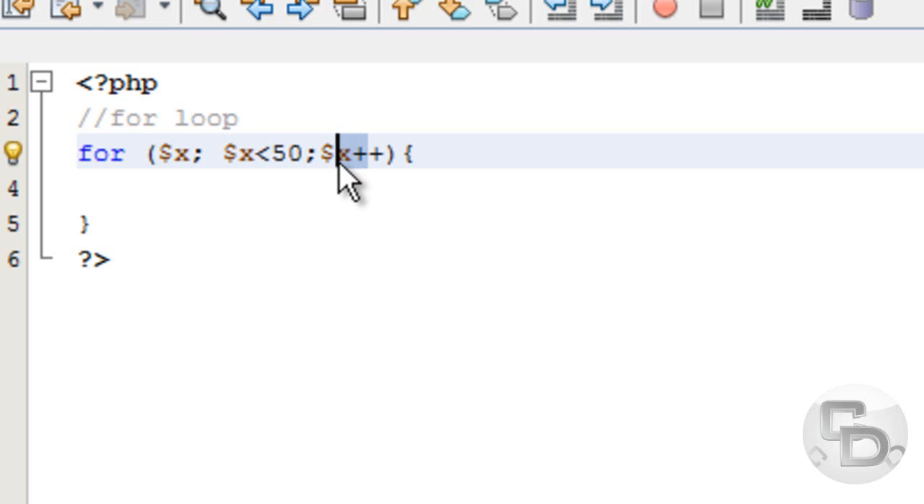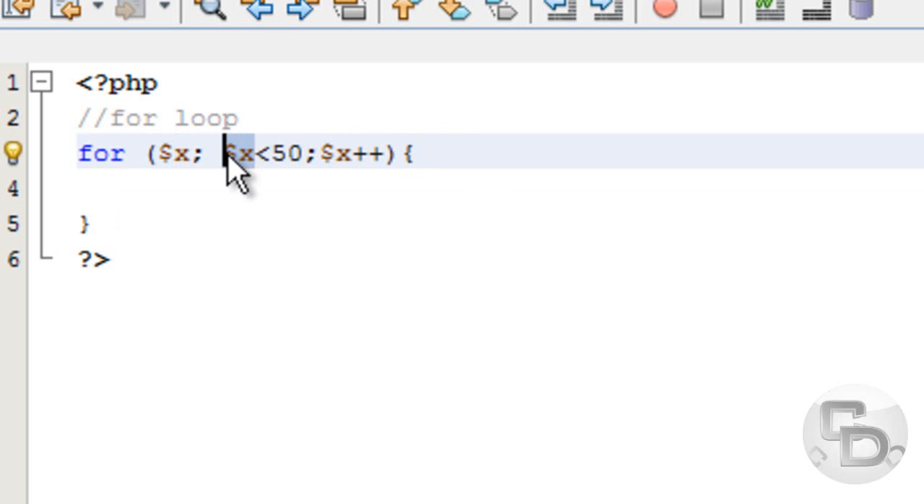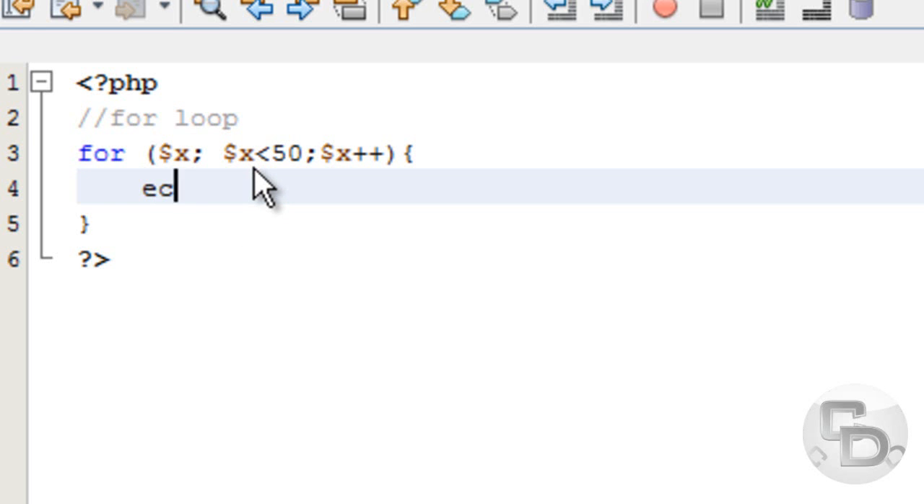Then it's going to say x plus plus. So 0 plus 1 is 1. Then 1 plus 1, 2, 3. And that means it will just keep on doing this code till x equals 50, because 50 is not less than 50. 50 is equal to 50. So it's going to keep on running the code in here. So let's see an example. I'm going to put some code, I guess, and just run the page.